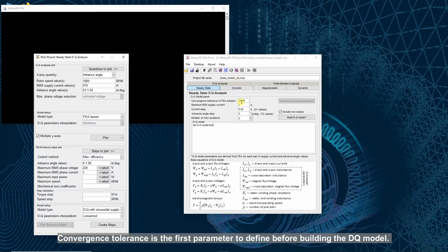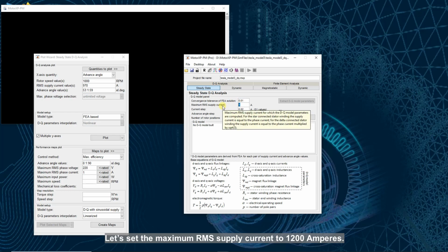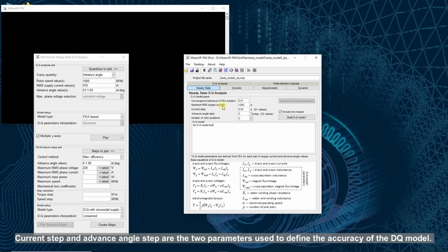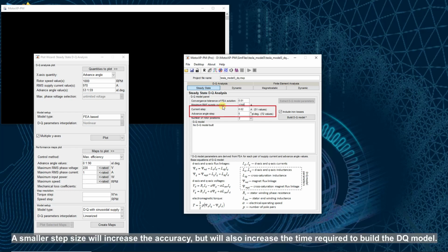Convergence tolerance is the first parameter to define before building the DQ model. 0.01 is enough in most cases. Let's set the maximum RMS supply current to 1200 amperes. Current step and advance angle step are the two parameters used to define the accuracy of the DQ model. A smaller step size will increase the accuracy, but will also increase the time required to build the DQ model.